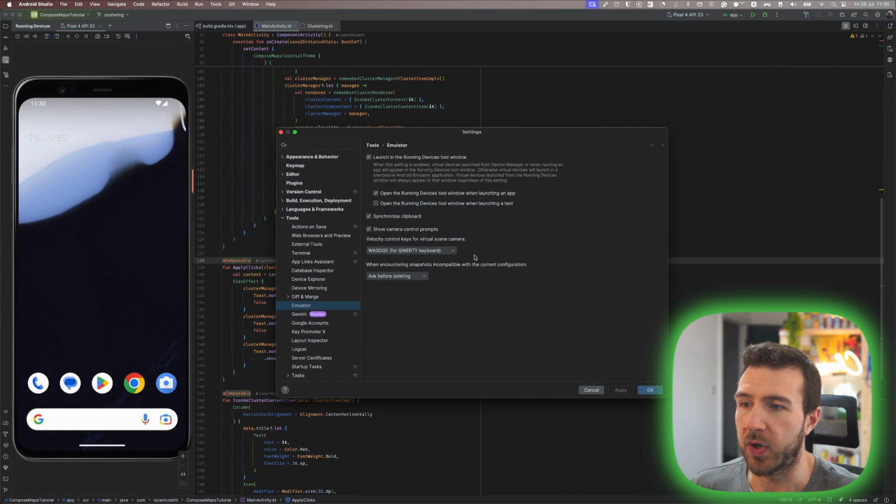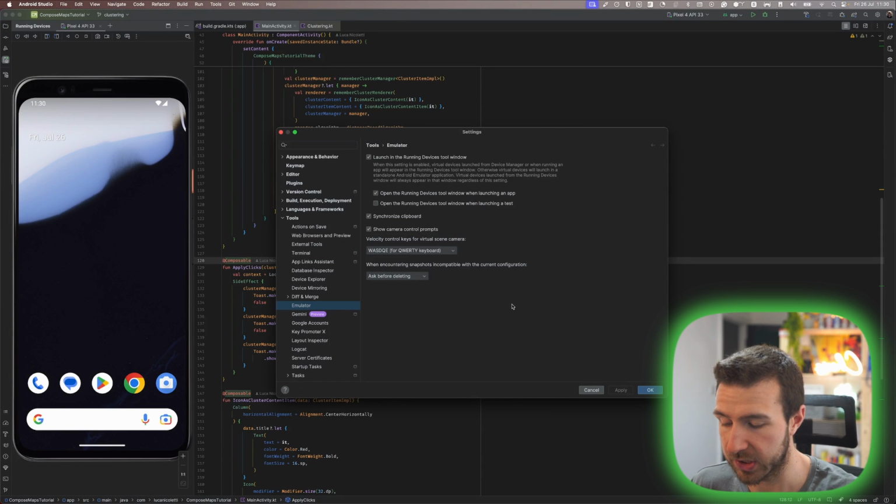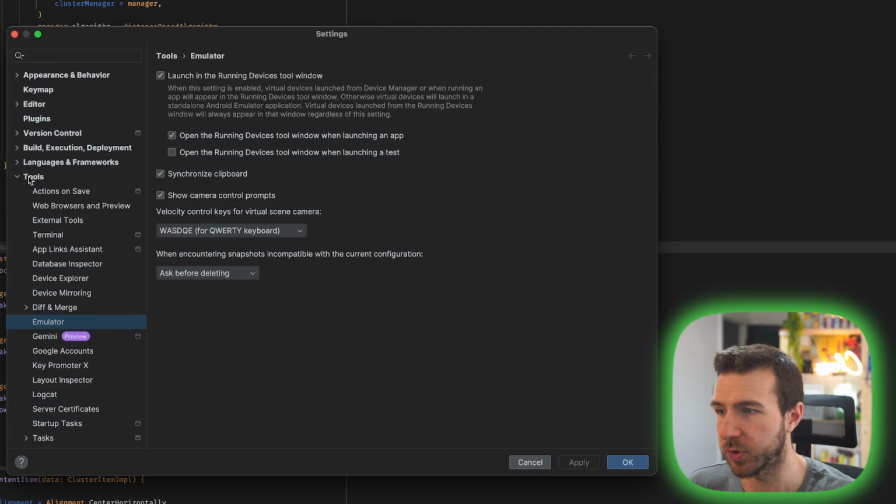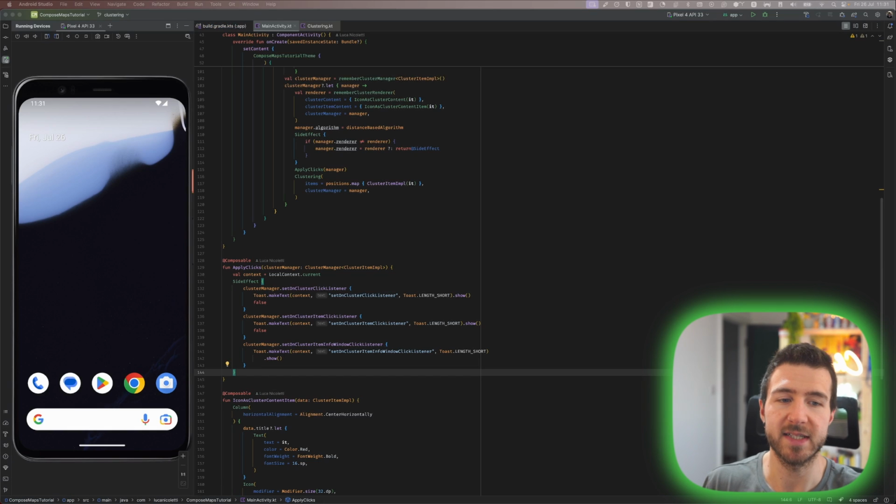Android Studio. To have a device not running in Android Studio, you need to open the settings of Android Studio, which is Command Comma on macOS, and scroll down to Tools and select the Emulator tab, and then uncheck the Launch in Running Device tool window. But now let's dive into this new feature and see how we can enable that.